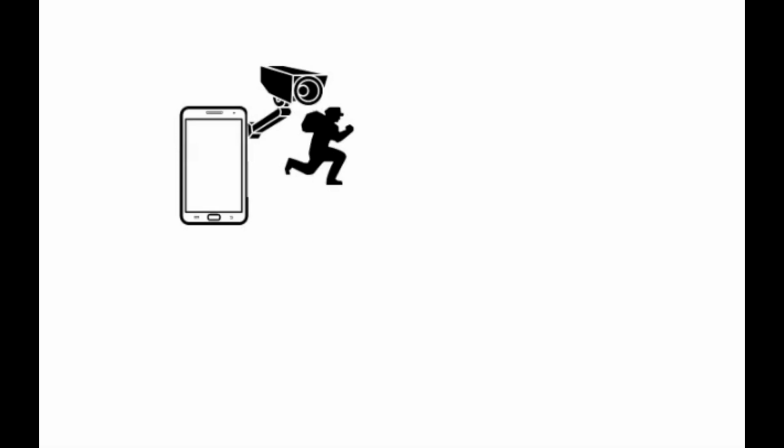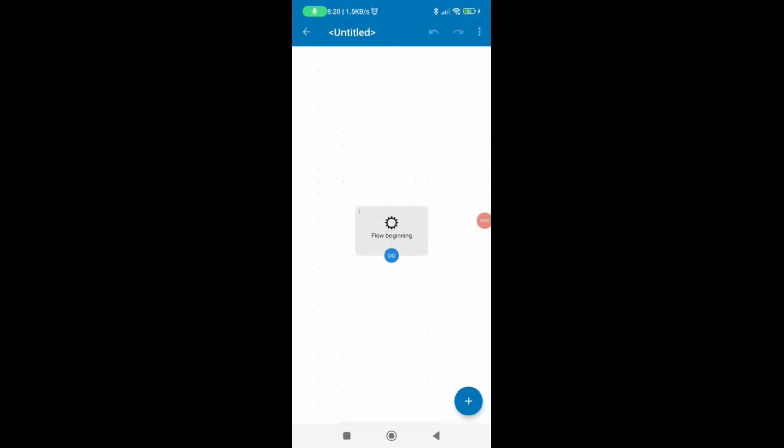I'll quickly take you through what the workflow looks like in Automate so there's no confusion. And that's going to be it. I hope this is helpful. Links to the apps are in the description.